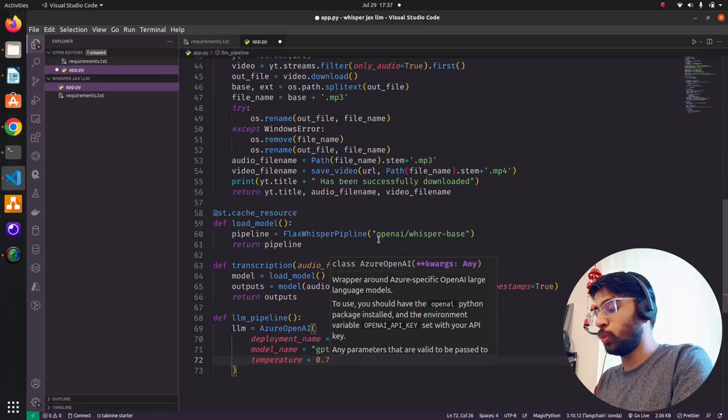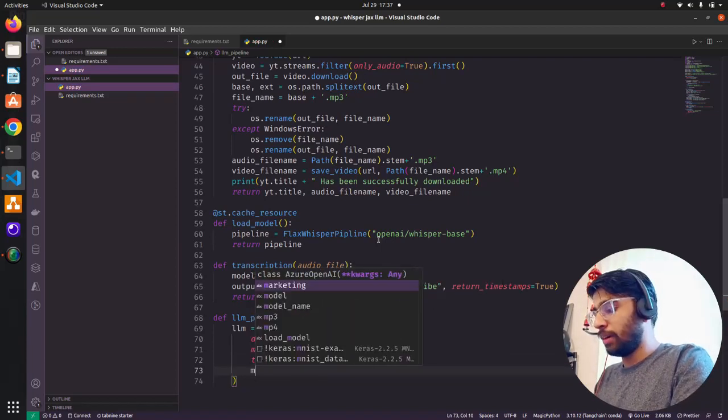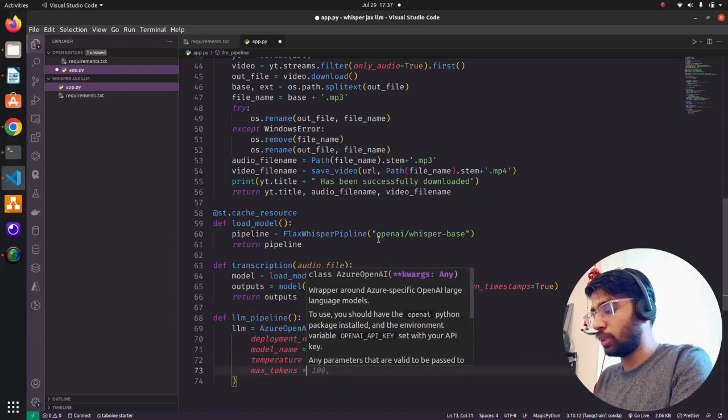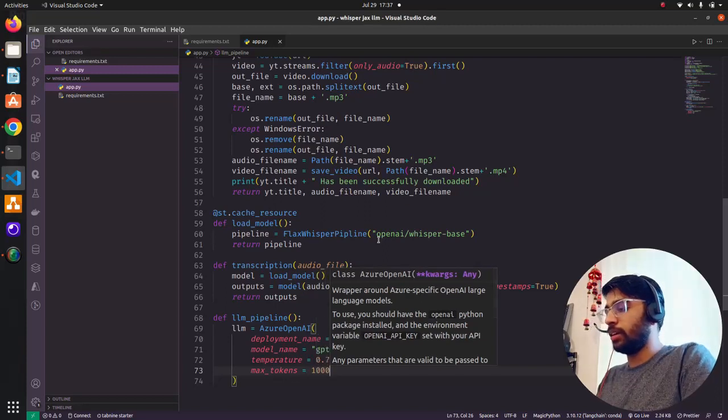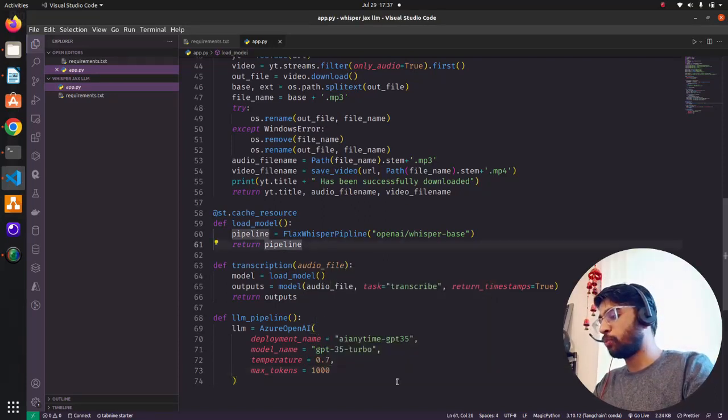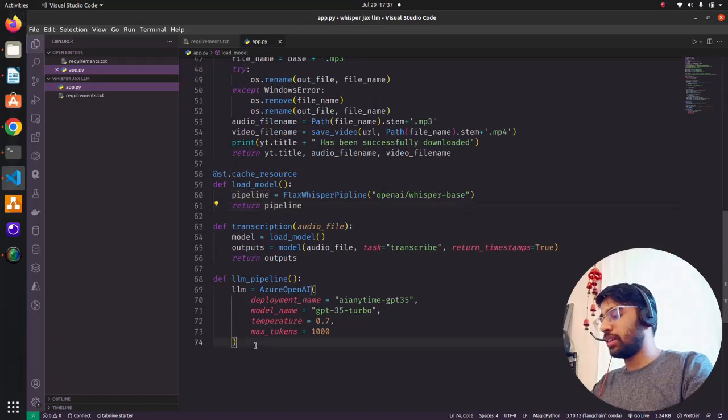Let's make the temperature a little more creative, so I'm going to call it 0.7, and then let's have max tokens. Let's call it 1000 for now. I need 1000 max new tokens. Okay, we are done with the LLM also.